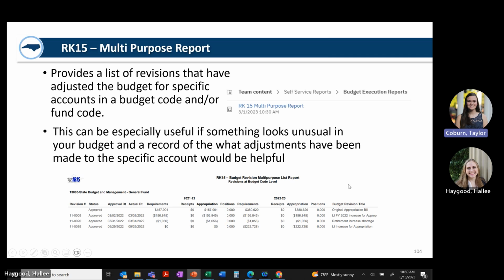And the final report that we're going to talk about today is the RK15. This is a multi-purpose report, and essentially it provides a list of revisions that have adjusted the budget for a specific account, budget code, or fund code. So if, for example, you have one account that looks really off and you don't remember any adjustments that you've made to it, this report will provide a list of any budget revisions that have adjusted that account, so that you can figure out what caused the issue you're seeing and determine what the correct fix is to get the account where you believe it should be.